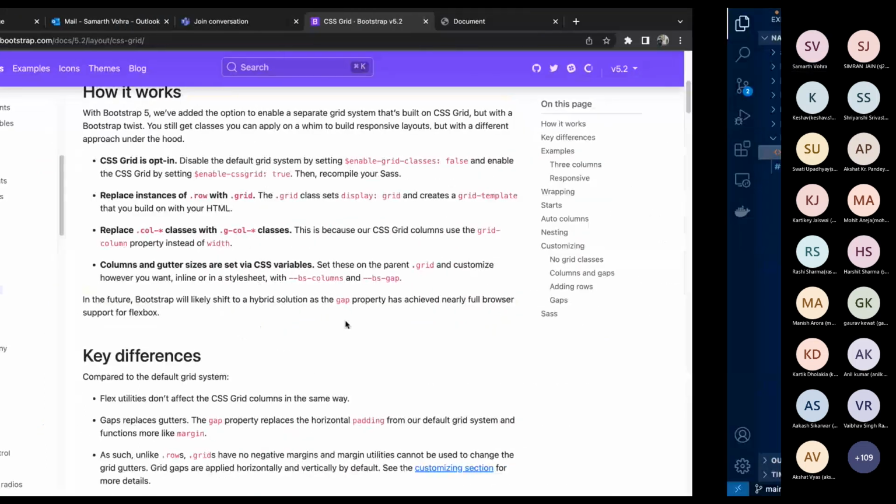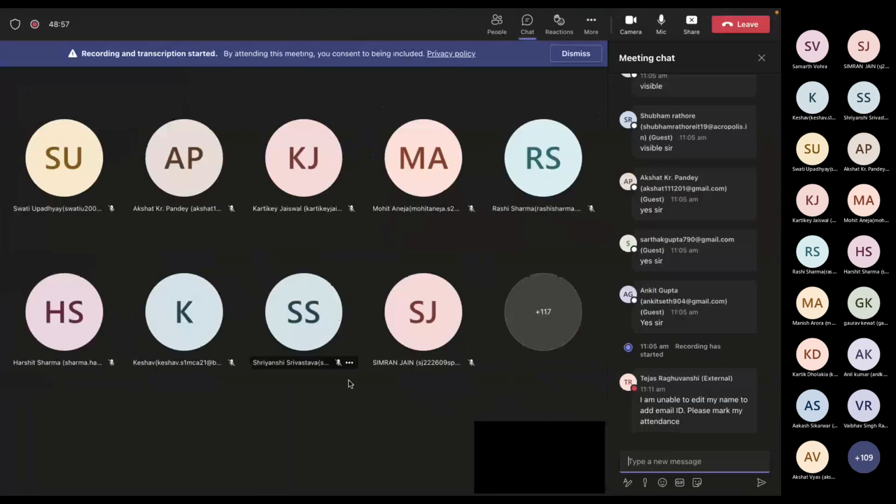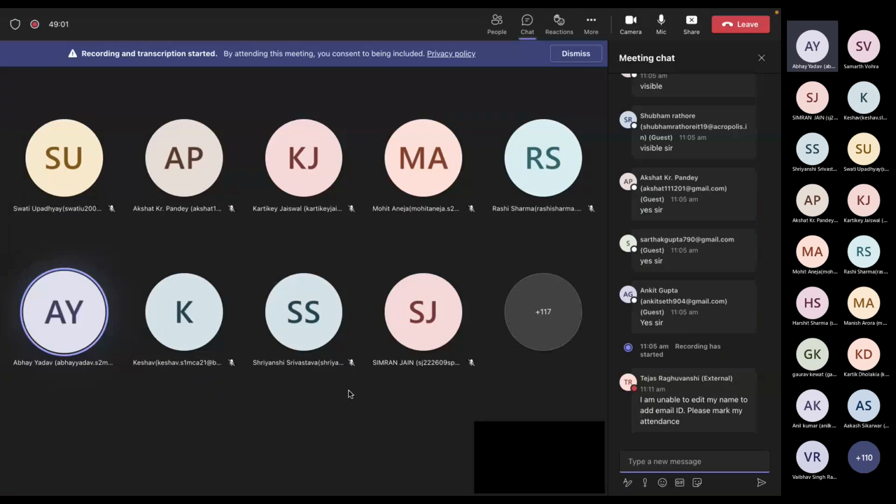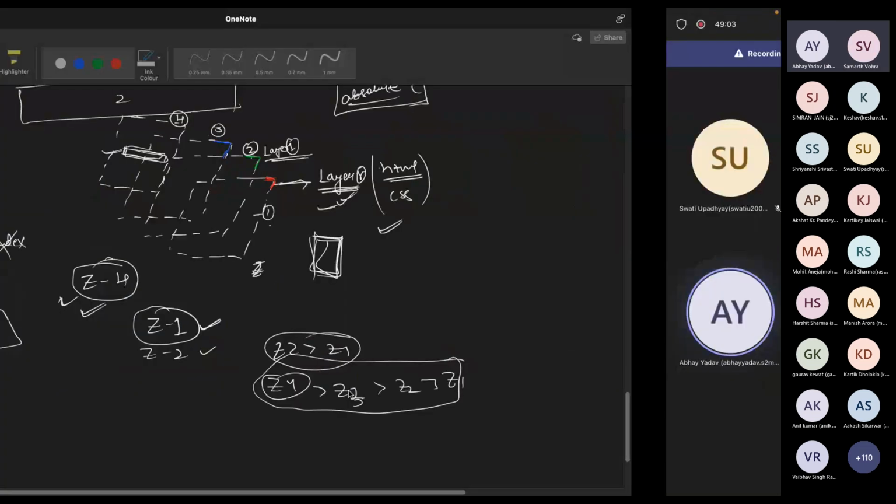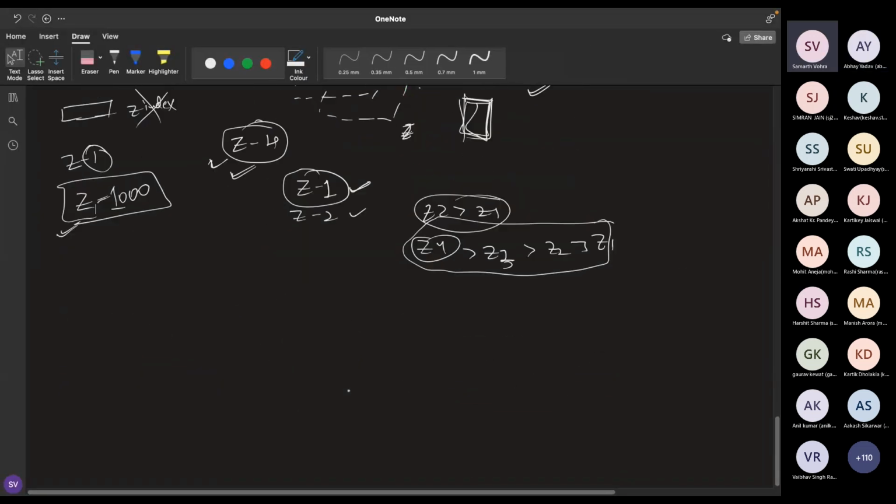Sir, yeah, just a second, coming in. Yes, sorry to interrupt, sir, but I didn't get this Z index part. Can you please explain this? Sure, okay. Just a second, once more. I'll try to make a better diagram.